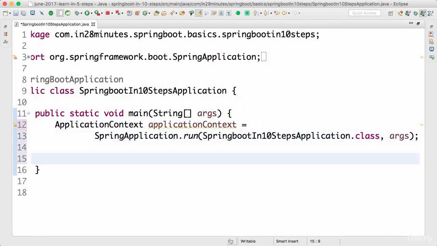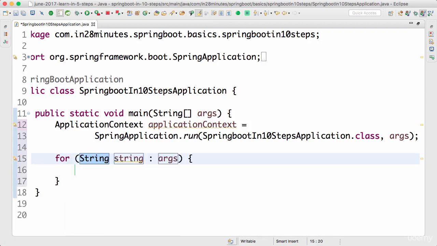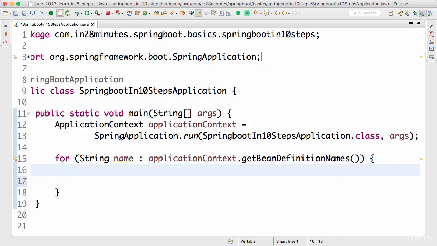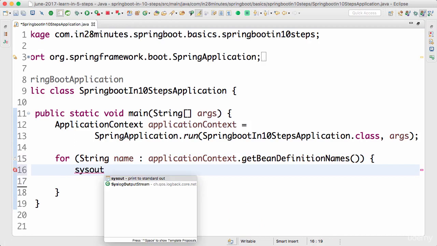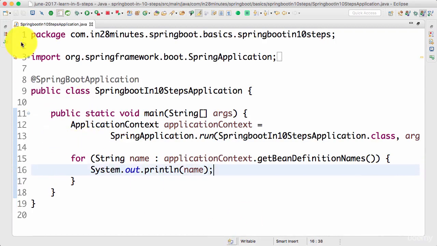So I'm taking it and I would want to loop around it. For each, I would want to loop around the applicationContext.getBeanDefinitionNames. I want to get the names of all the beans which are configured and I would call this name and I would want to log them. I'll for now use a sysout. Taking a shortcut here, ideally I should have been using logger, but I'm a lazy guy. I would go ahead and print all the beans which are present in here. Let's see what would happen.